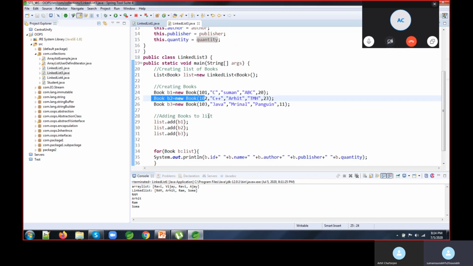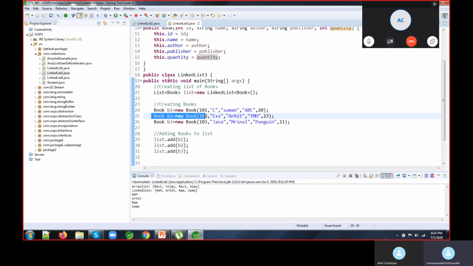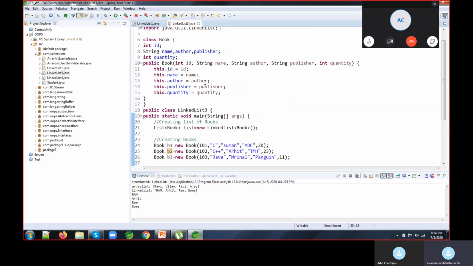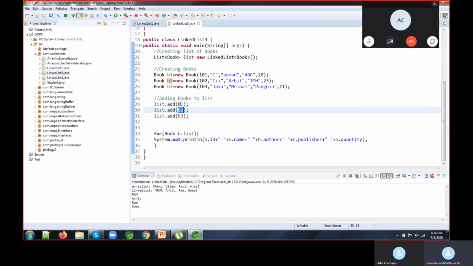Okay. Now we are adding these books to the list. So we have already created the list. So list.add. What we have added? Book b1. list.add b2. So we have added books to the list. What does the Book class contain? ID, name, author, publisher, and quantity. So this b1 contains ID, name, author, quantity, publisher, and b2 contains everything. b3 contains the same things.